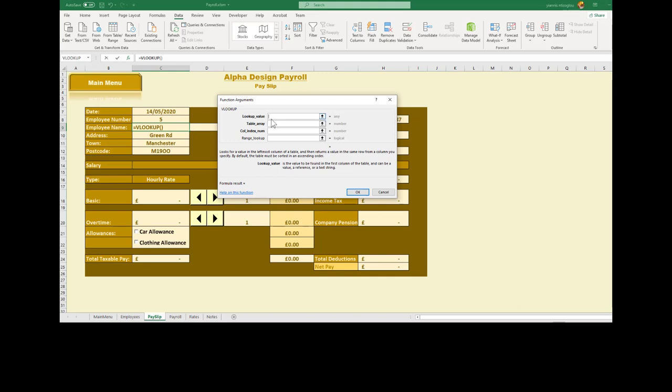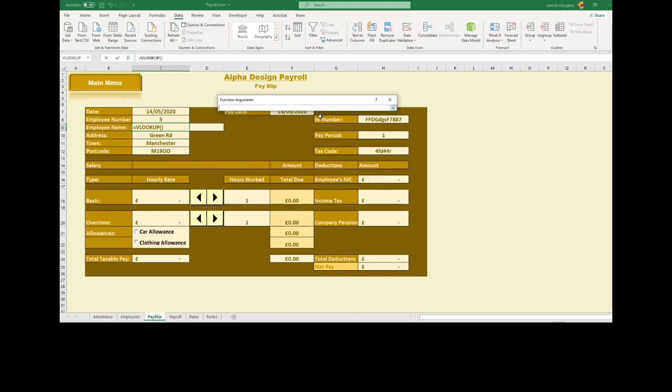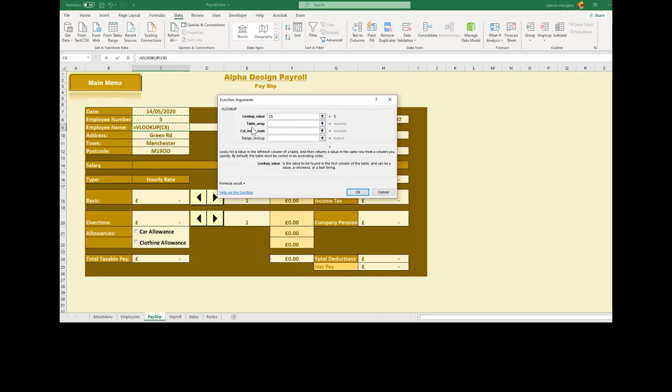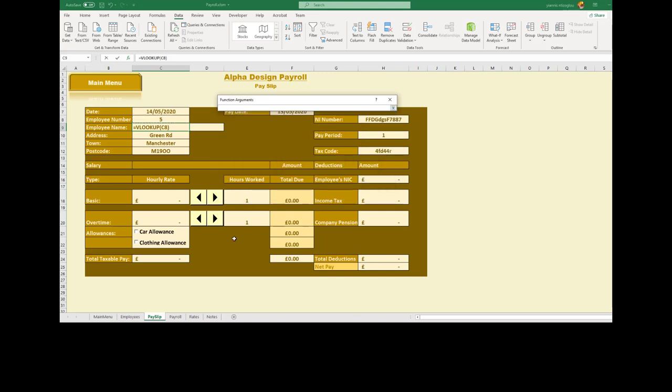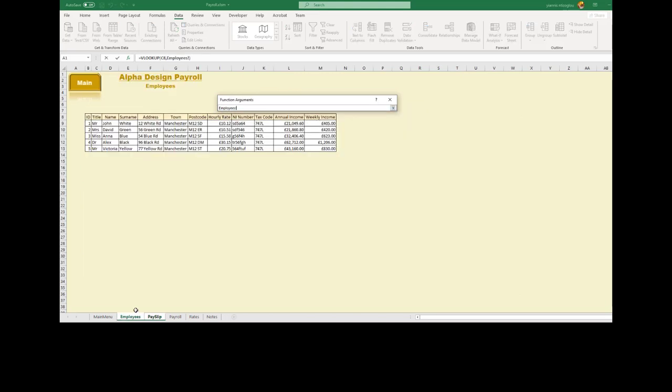Okay, the first value I'm going to look for is lookup value. I need to select the employee's number because each employee's number is unique. So I'm going to click here, and I'm going to click here on the employee's number, and then click there again. Okay, now the table array that I need to use, I'm going to click here. I'm going to go to the employees table, and this is the array that I'm looking for. So I'm highlighting basically all the data I have.